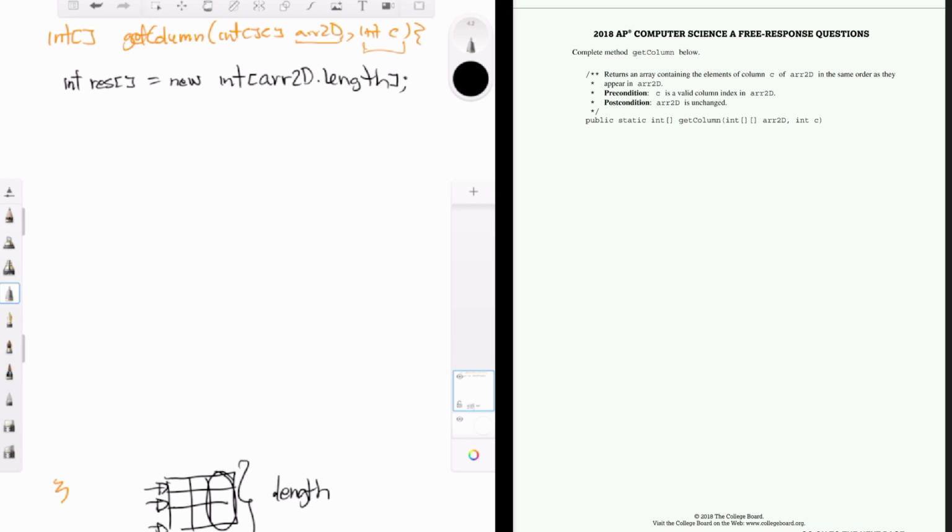Great. So now let's iterate through the rows for that column. At this point we have our empty array, and we just have to fill it up with the values. Pretty standard. So we're going to loop for row starting at 0 all the way to the last row, or arr2D.length. Of course, it's going to stop one before that. Then row plus plus.